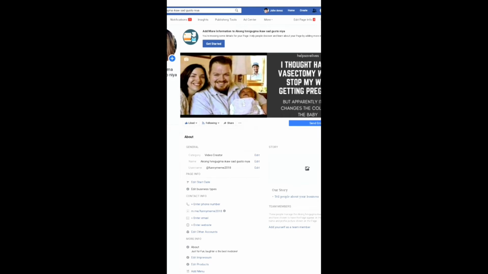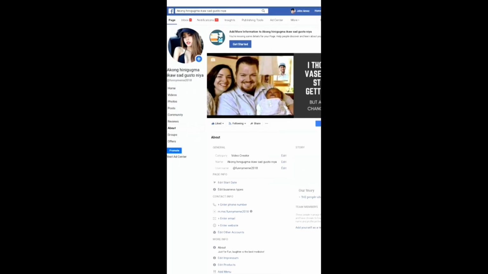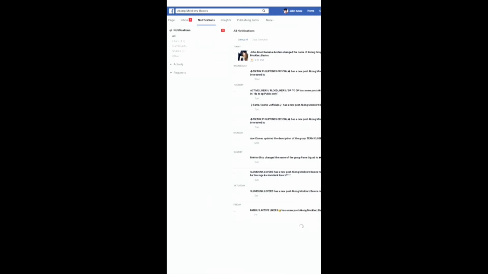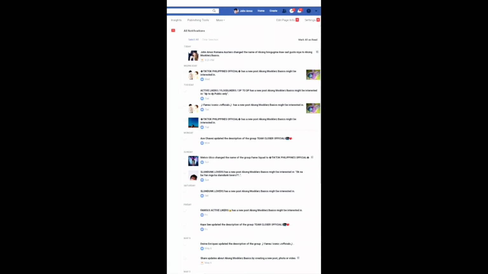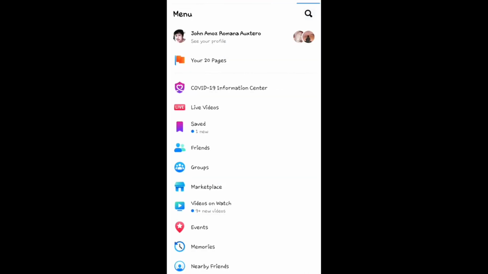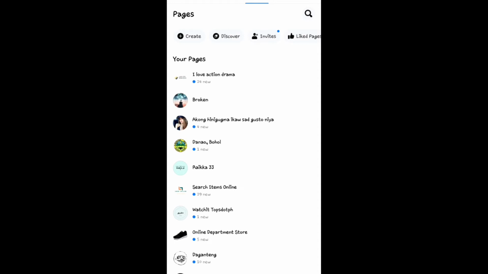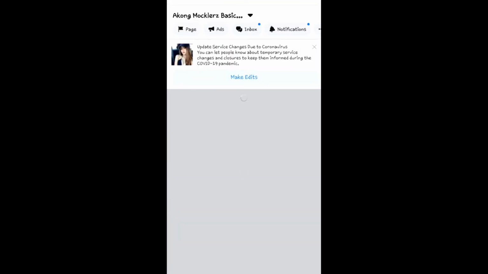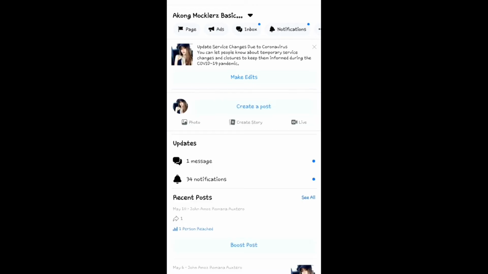Click OK, then check your notifications. Now as you can see, Facebook sent notifications immediately and it says that your Facebook page has been renamed. Now let's check our Facebook page. Okay, let's go to our page. So here we will just refresh it, and as you can see, our page has been renamed already in just a few seconds.